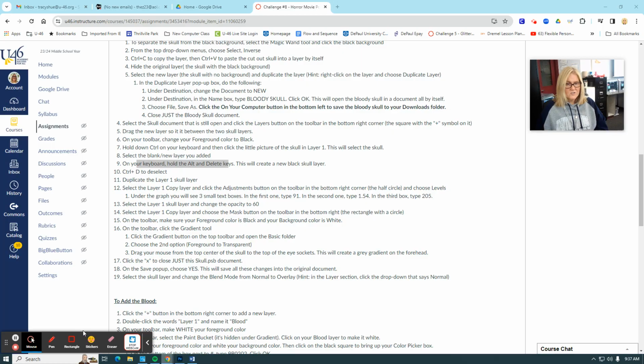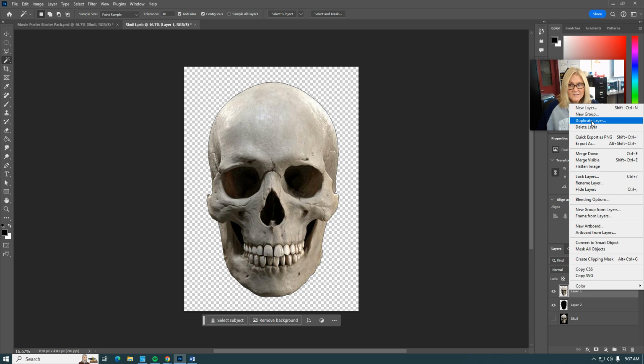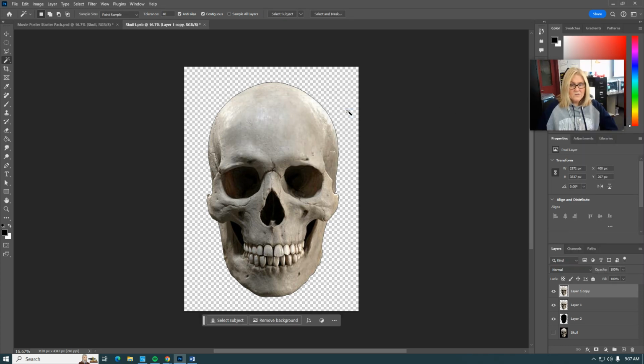So I'm going to go back to my instructions. We just did step 10, Control D. Okay, step 11, duplicate the layer 1 skull layer. So I'm going to go back, make sure layer 1 is selected, right click, duplicate layer. Okay, and then you can click OK. You do not have to rename it or anything.